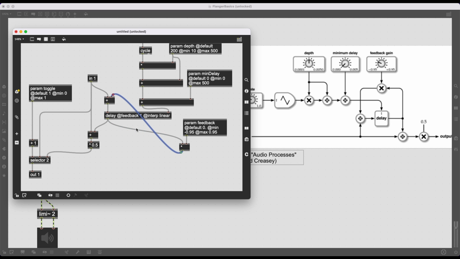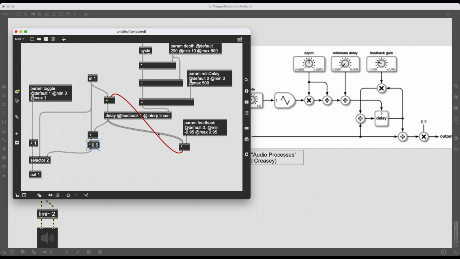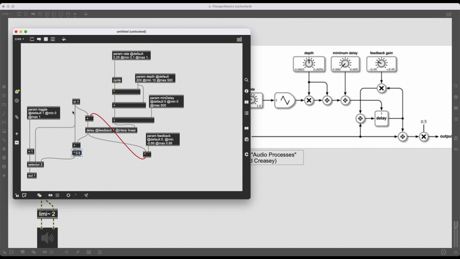Maybe in order to show that this feedback is something special, I can click on this patch cord, right click it, choose color, and give it a nice red color. So we know that this specific connection is special and is a part of a feedback in our algorithm.